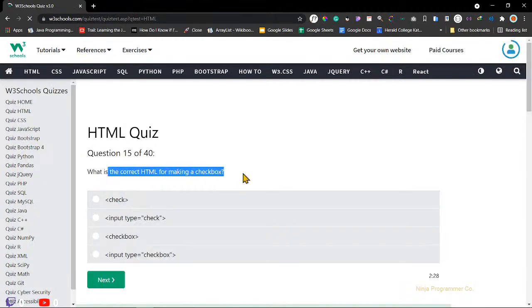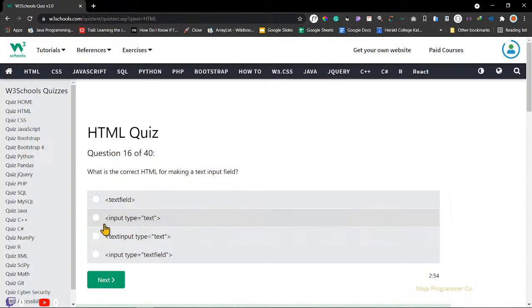What is the correct HTML for making a checkbox? The checkbox is a variant of input, so you use input with type checkbox. What is the correct HTML for making a text input field? This one is the input field with the text, so that text can be written inside it. Input with the type of text is for making the text input field.